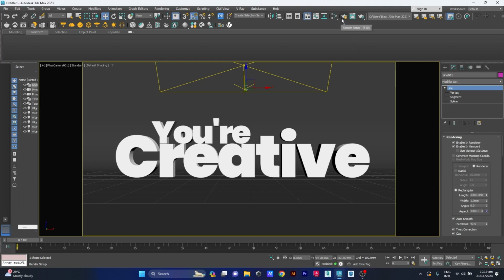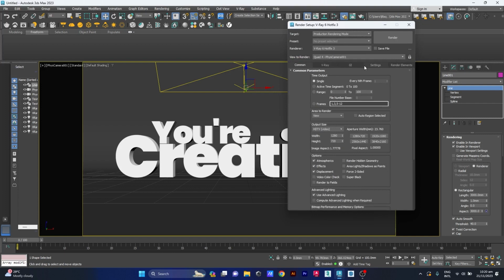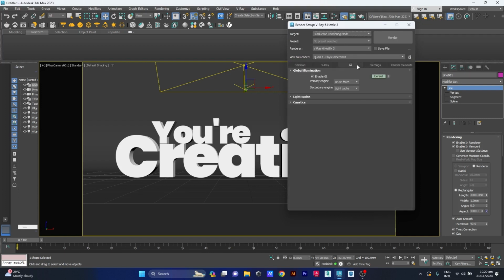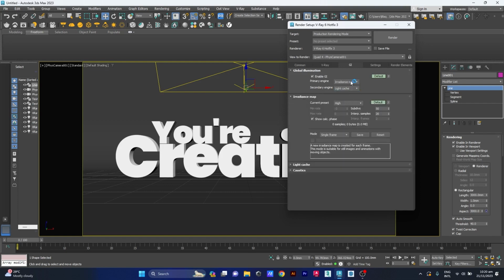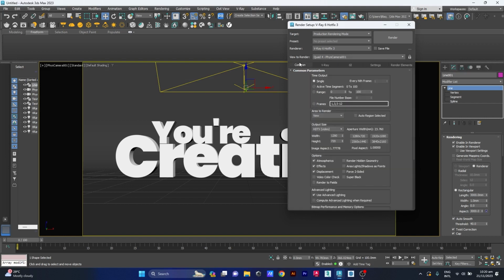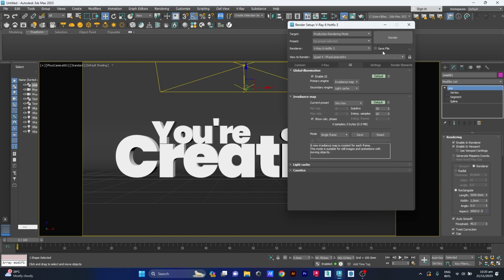And now let's go to the render settings, go to GI. For the primary engine, just gonna keep it simple, so we're going to choose radiance map and for the current preset, choose very low. Let's keep everything to the same settings and just press render.